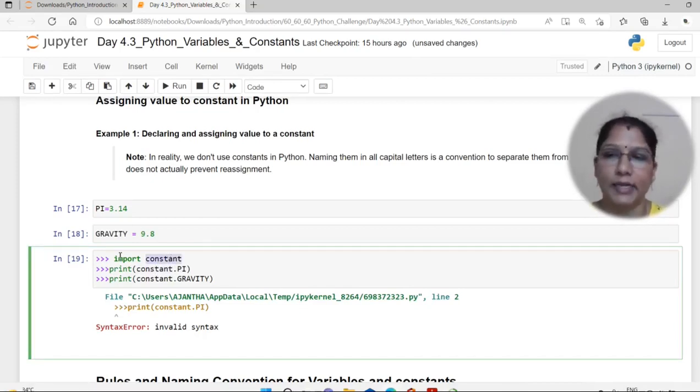Here it is not the exact prompt, so it just gets the error, but when you make it in a command window, you would receive it. So note it, really we don't use constants in Python, so naming them in all capital letters is a convention to separate them from variables. However, it does not enforce anything.